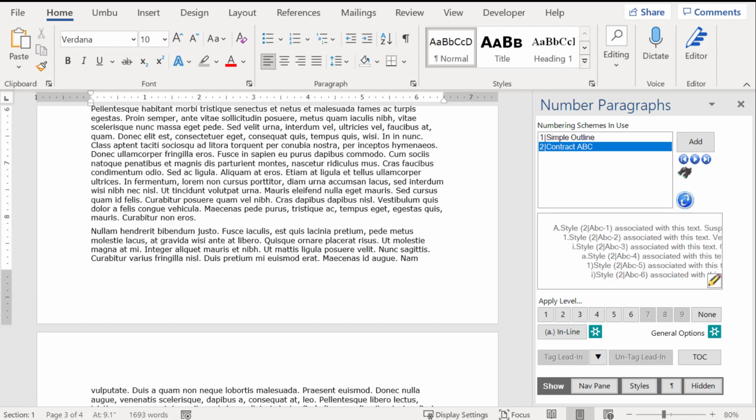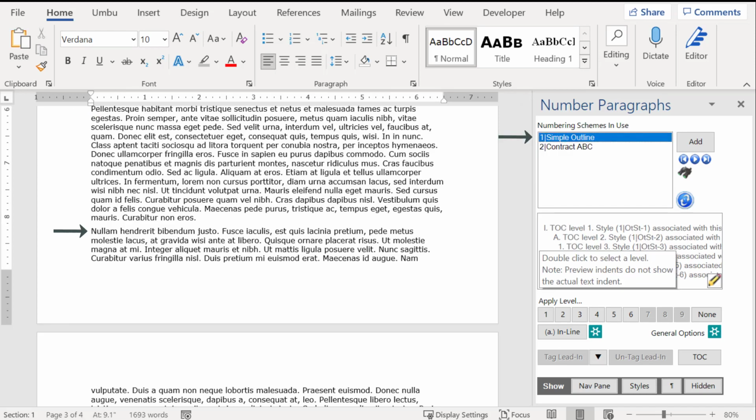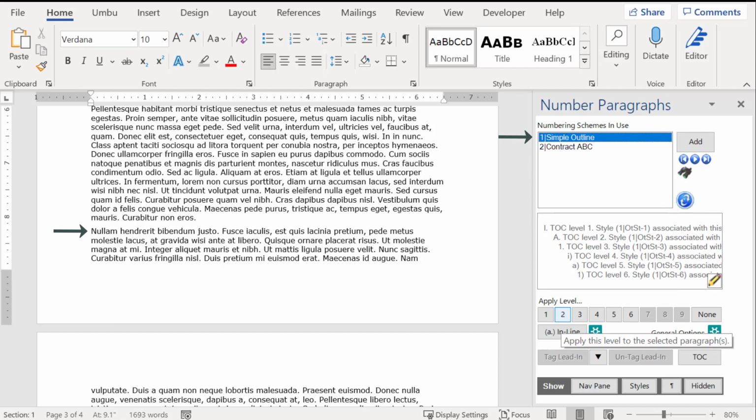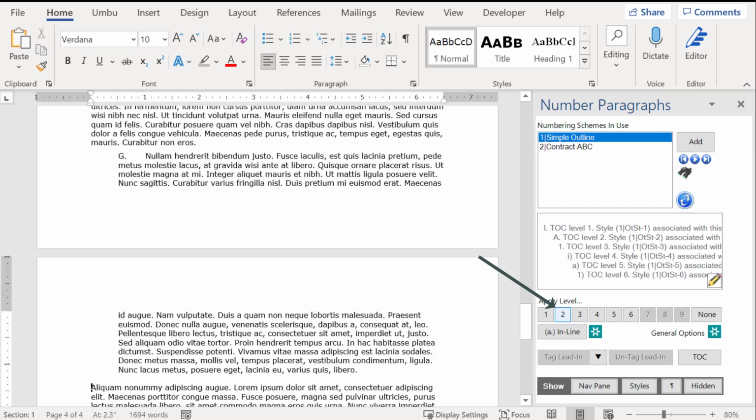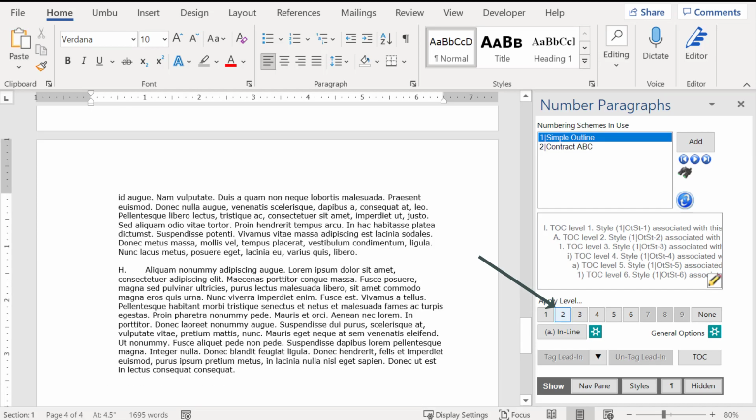If we want to resume our overall list, we can select a paragraph where we want it to continue, choose simple outline, and apply whichever level is appropriate. In this case, I'm going to apply a level 2 to that paragraph, and it moves down, we apply another level 2. And you can see that it picked up from where it left off earlier in the overall list.